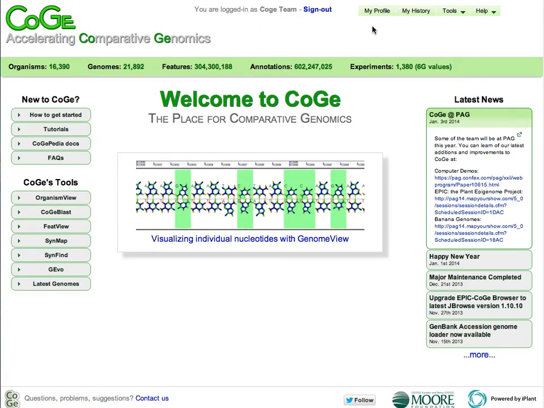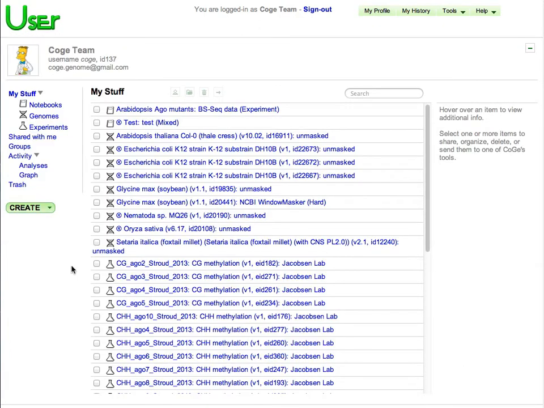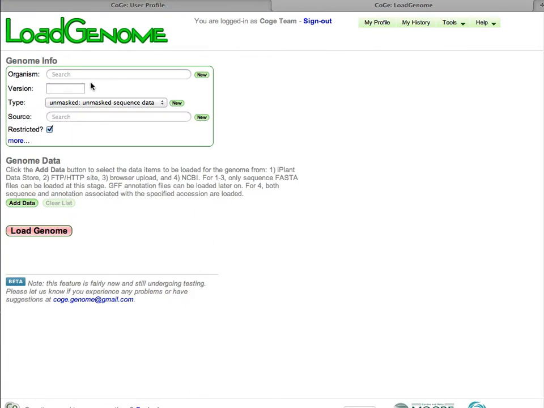First, I'm going to go to my profile. This is basically the master control page to see everything that there is in CoGe. I'm going to select to create a new genome. Here I'm going to load in a genome of E. coli K12. It is a little bit on the small side, but we are shooting for speed here. I'm just calling this thing a test thing.